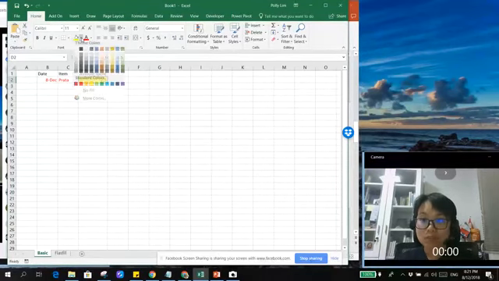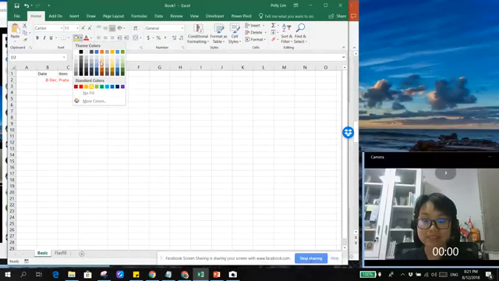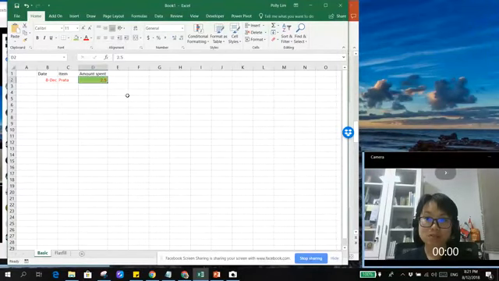So if I click on this little arrow, there's more colors here to choose from. You can choose green, and this will be green. Okay. So this is some of the basics that you can do in Excel.